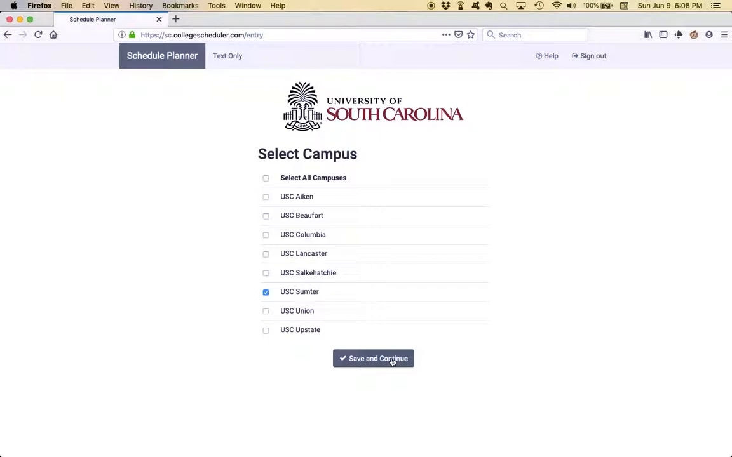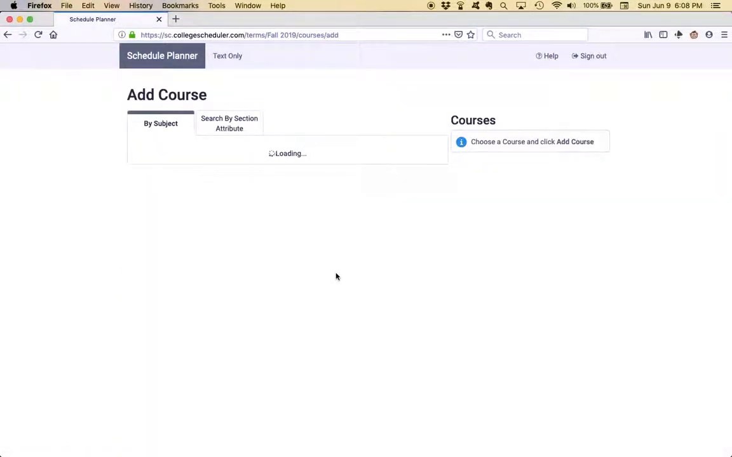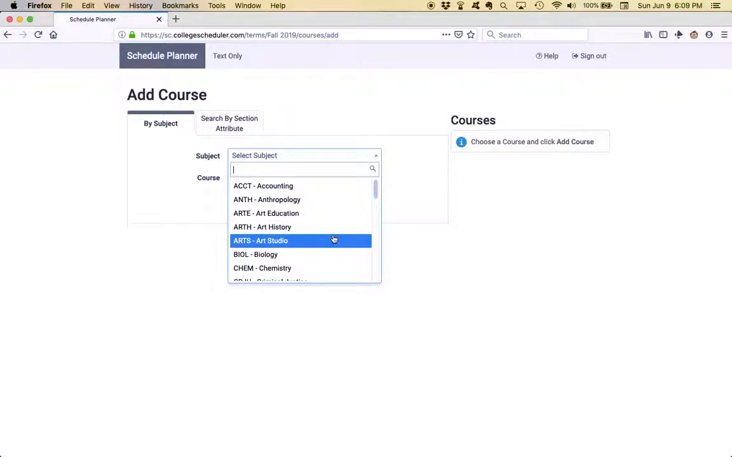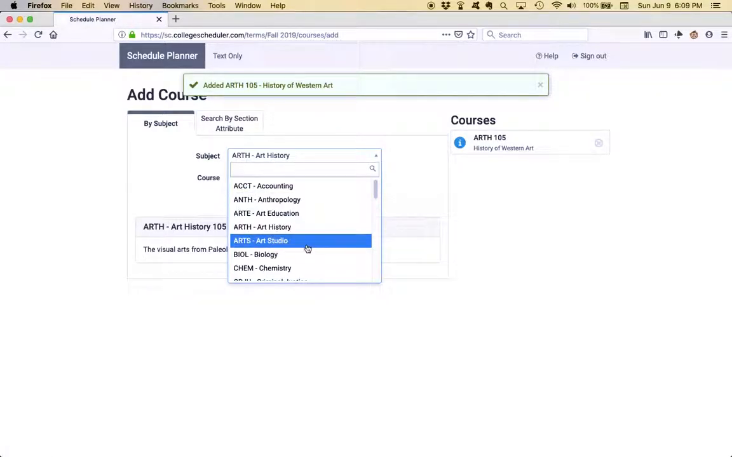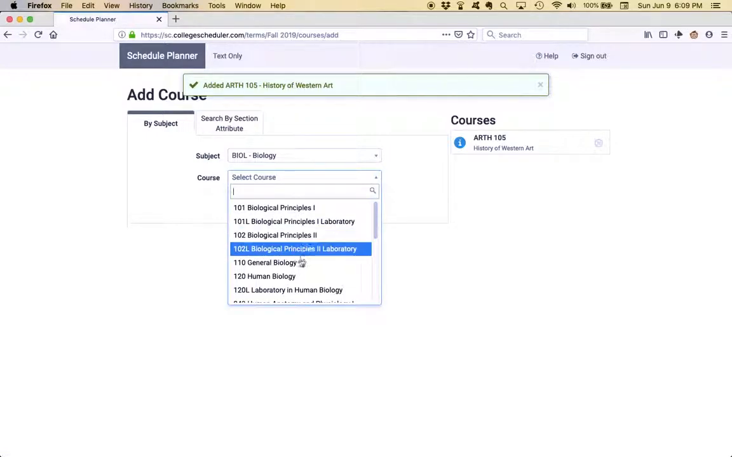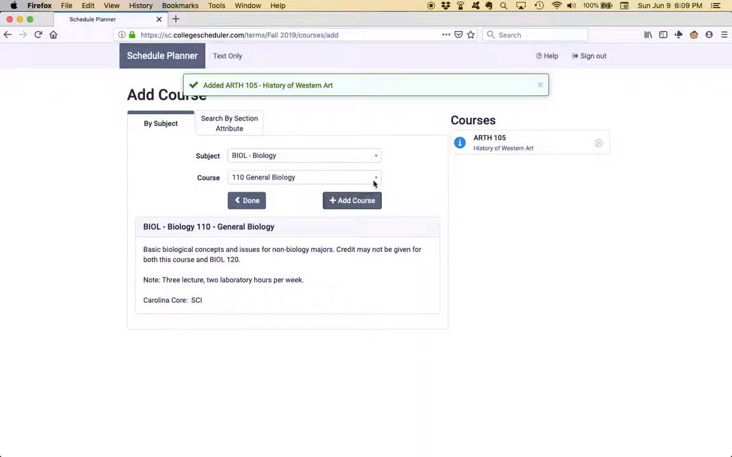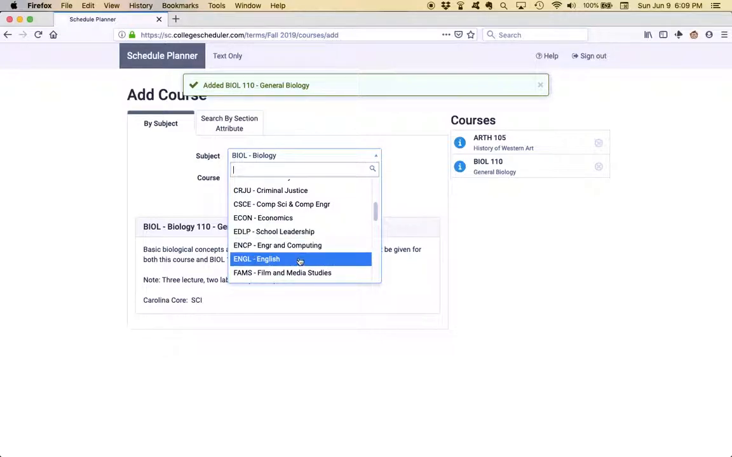So once you've selected your term and campus, click Save and Continue in Schedule Planner, and then we add courses by clicking Add Course. We're going to say this student needs an AIU. So Art History 105. This student needs an SCI. They're not a science major, so we're going to say general biology. And of course, English 101.